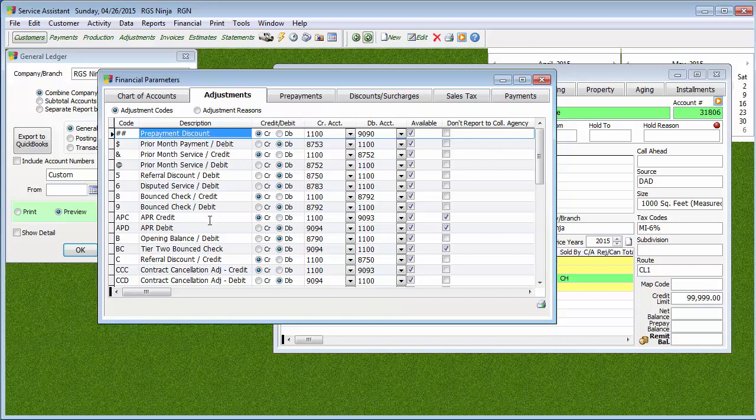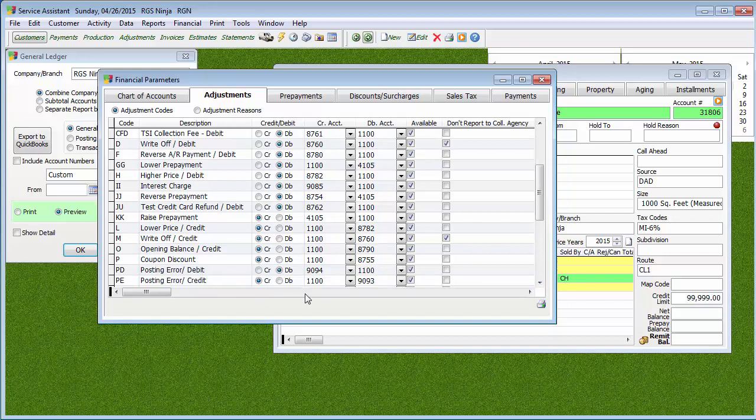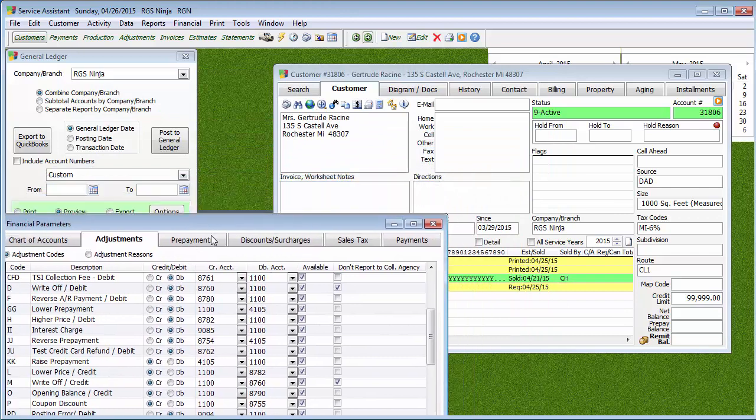Let's see here. Where's our posting error credits? Okay, there we go. There's posting error debit. So if we were to give them a PE, again, it's going to credit account 1100 and debit account 9093. So let's go ahead and do that.